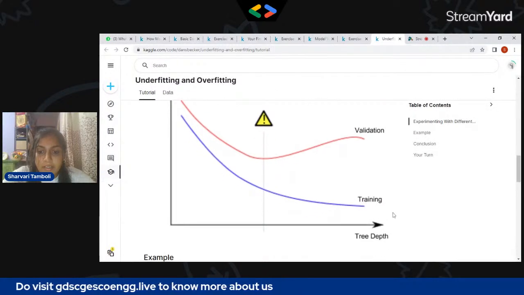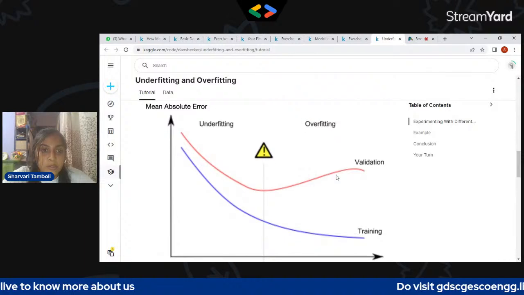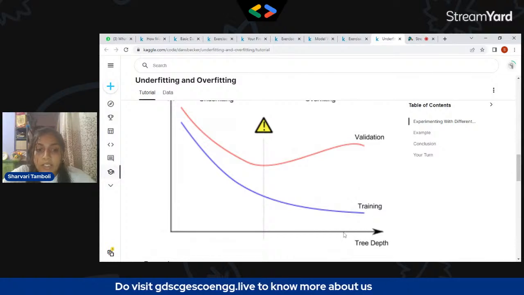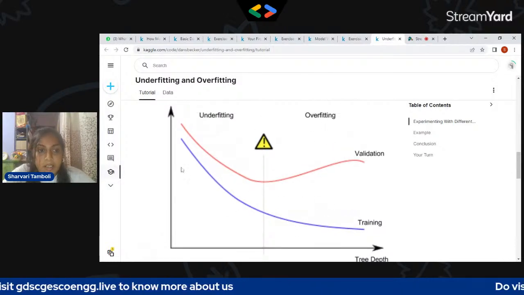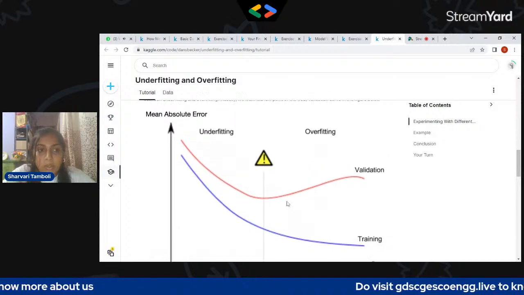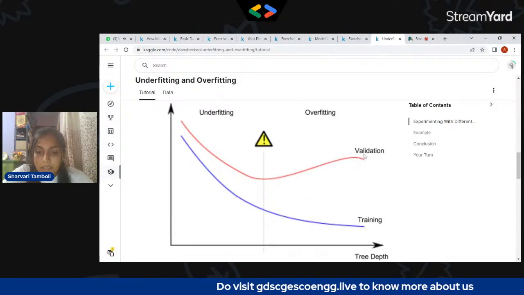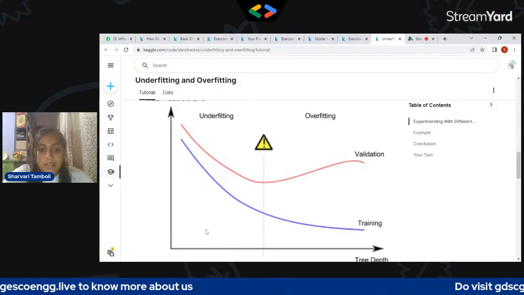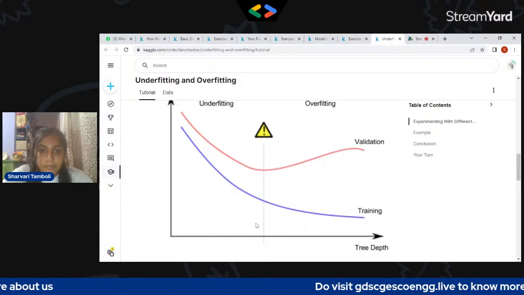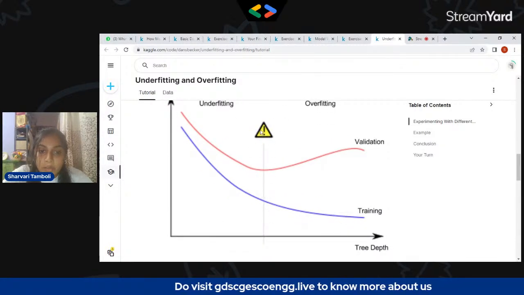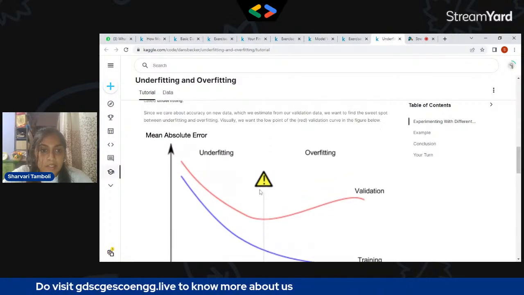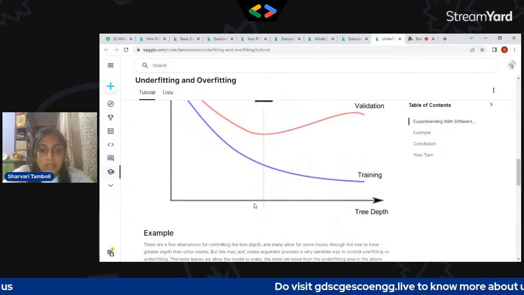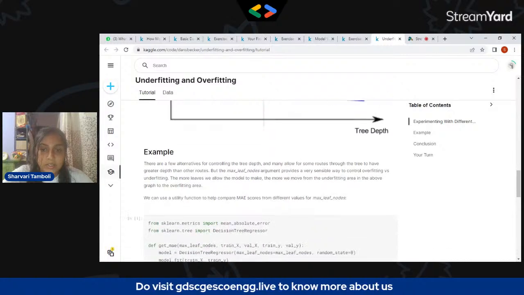On the x-axis, we can see the depth of the tree, and on the y-axis, the mean absolute error. As the depth of the tree increases, for overfitting, we get less error on the training data, and for the validation data, the error would be more. For underfitting, it is the completely opposite scenario: when the tree depth is less, there is more error. In the middle, we get less error. So we have to find this point, which is known as the sweet spot between the underfitted and overfitted model. Based on this, we have to build the further model and find the accuracy accordingly.